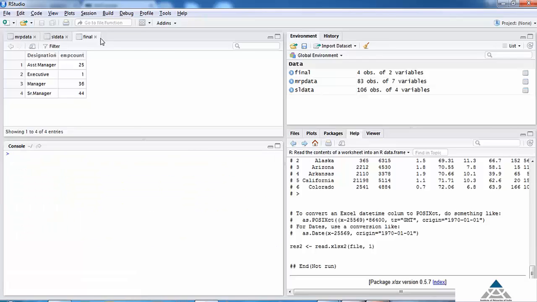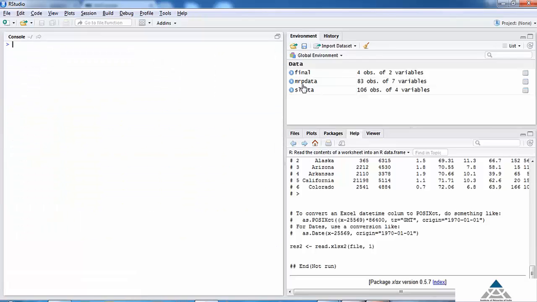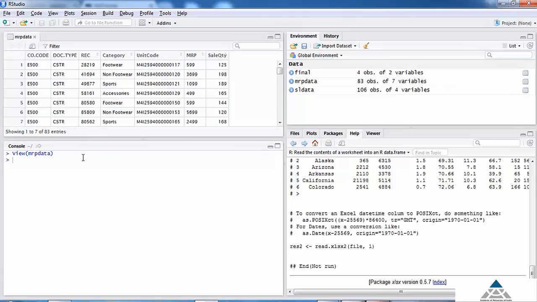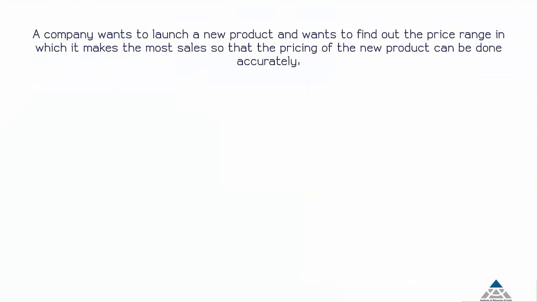Let us take one more example. We have the MRP dataset in front of us. We have 7 columns in this table as mentioned earlier. The case we have in front of us is the following. A company wants to launch a new product and wants to find out the price range in which it makes the most sales so that the pricing of the new product can be done accurately.